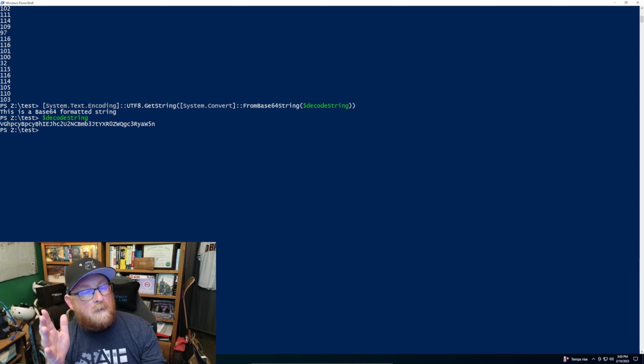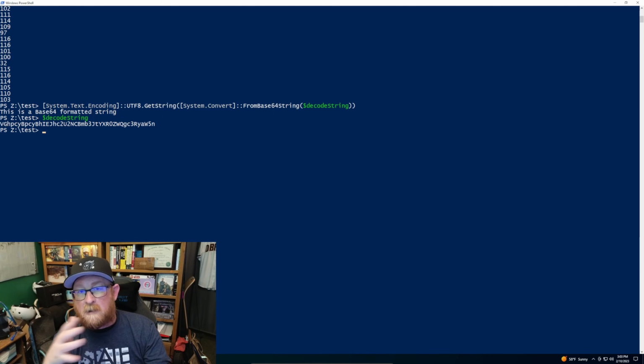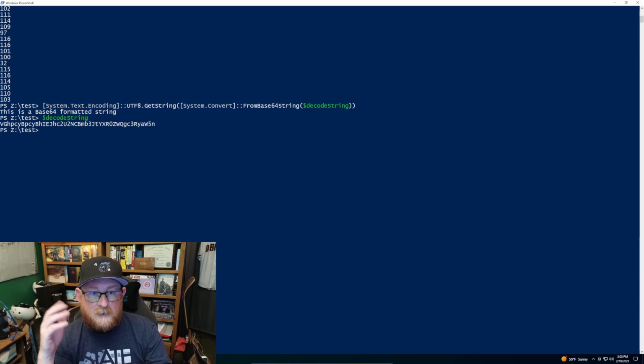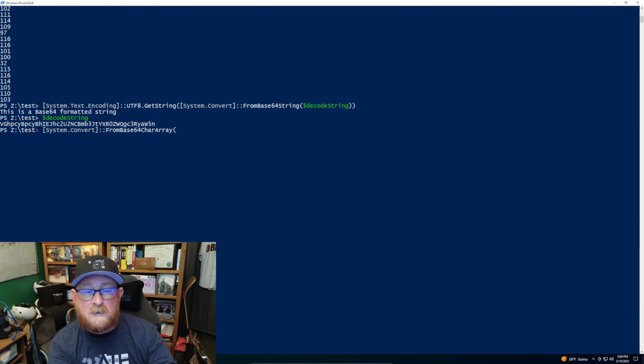Okay, so now we know how to decode from base 64, but what about hex? Hex is the other really commonly used encoding for the system. So let's take a look, right? So let's go to System, square braces, System.Convert, and then we're going to go from a 64 character array string. It's just alternating between these two.